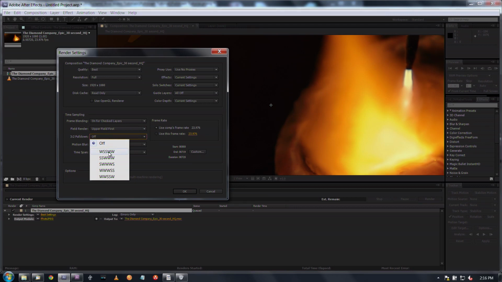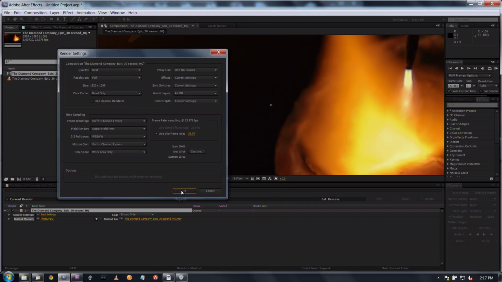So I'm going to select our first cadence here. I don't know that there's a lot of difference in these cadences other than the field order, but that's something that somebody a lot smarter than me would have to dig into. But for our purposes, this first cadence has worked just fine. Now if you notice over here, we've got our frame rate of 23.976, but watch what happens when I select this first cadence. Boom. Frame rate sampling at 23.976, but it's telling it to use this frame rate of 2997. And what it's going to do is interlace our footage for us.